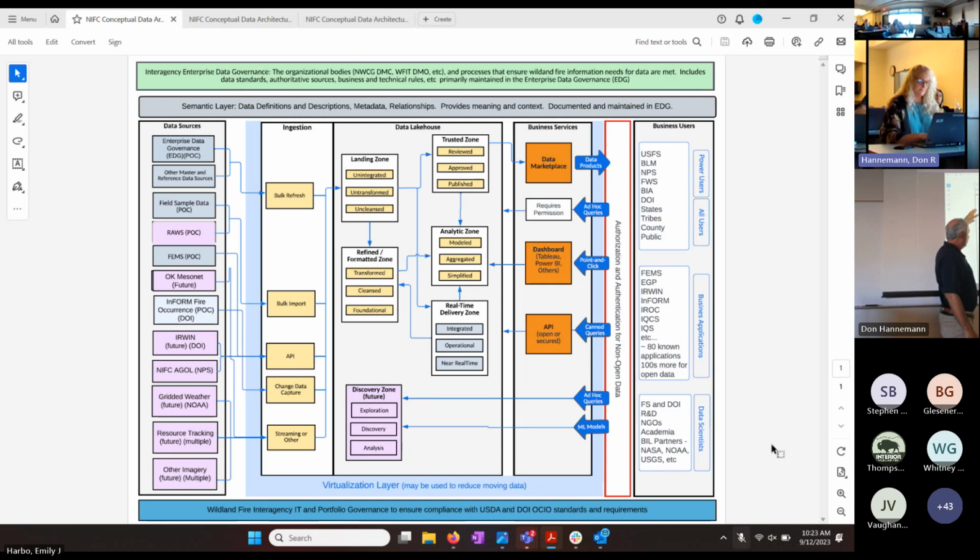We have a plan to ingest data from any system that might be valuable or necessary. And again, there's a lot of applications listed here. We'll ingest this data in any way we can, right? Some of the data may be done through bulk refreshes, bulk imports, APIs, change data capture, streaming, any way possible, we try to ingest data.